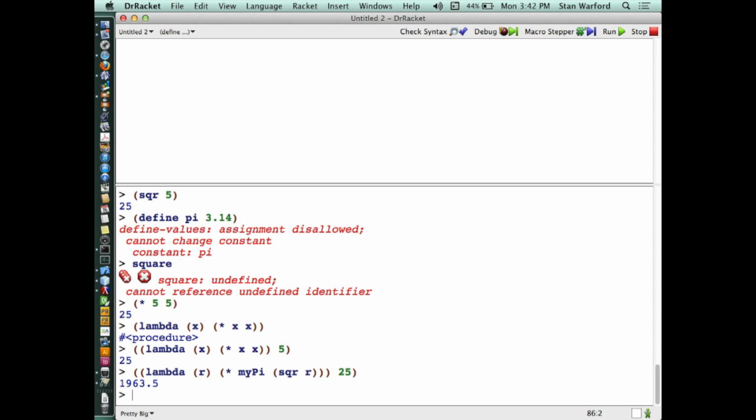1,963.5. Now, does everybody see how that works? Okay. But now, that's really inconvenient. What if we wanted to find the area again? Yeah, we'd have to type that whole thing. So instead of typing the whole thing again, what should we do first? Give it a name.